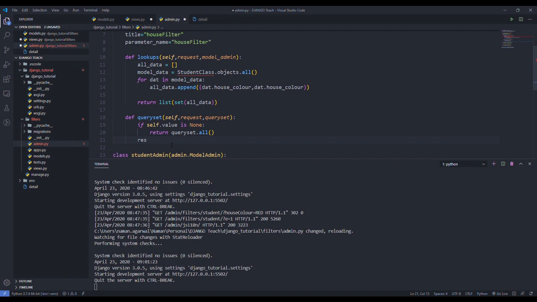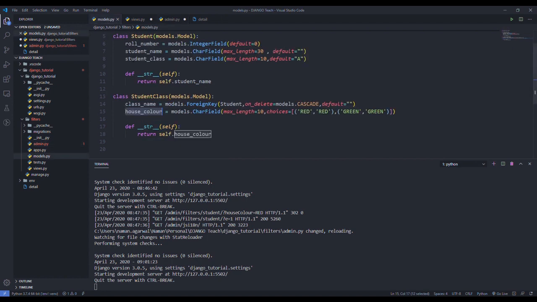So what happens if the queryset is hit and there is something in self dot value? For example, if a user clicks on a particular filter, then that value would be received in this queryset. So basically now I have to return the filtered data using the queryset only. And we need to filter on the student class. If you see my models, we have a student and a student class. So basically we have to filter on the house color from the student class. So how will we do that?